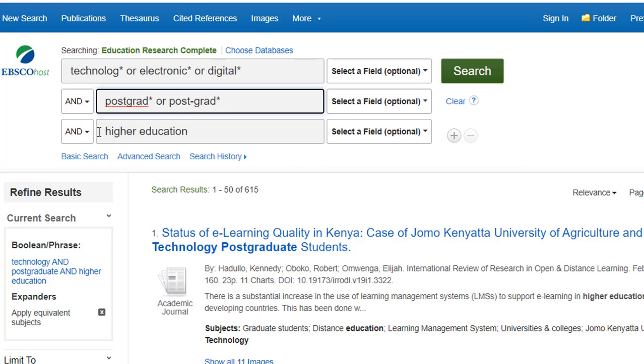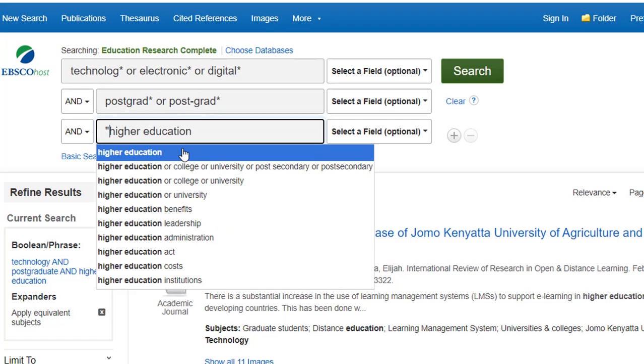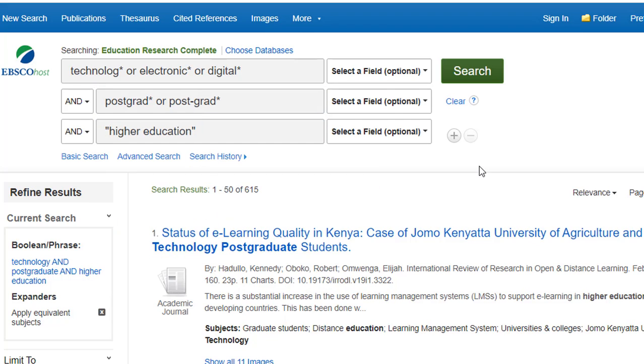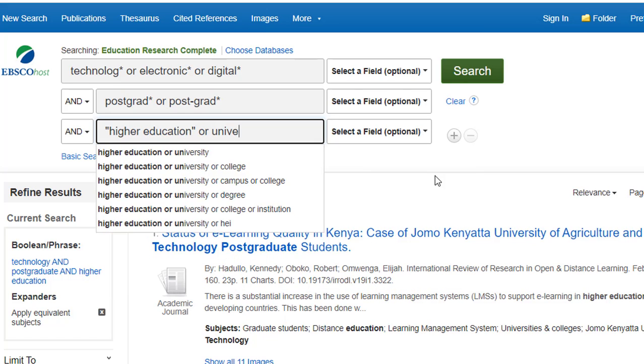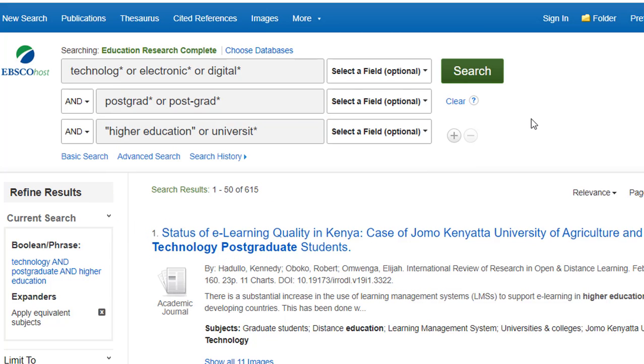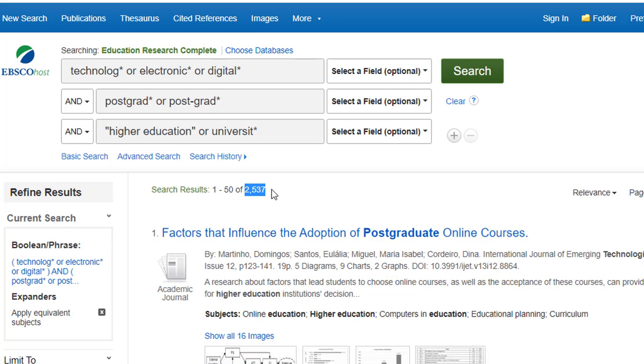We want to search for the phrase higher education, so we can put double quotation marks around that phrase, and we're going to add the alternative university or universities. So you can see we've tweaked our search, and now if we run it, you can see we've more than doubled our search results. We've now got 2,537. That's because some authors may have written about those topics but not used the exact terms that we first entered. These databases will look for the exact terms you put into them. So that's why it's really important to think of different word endings and different spellings and alternative terms.